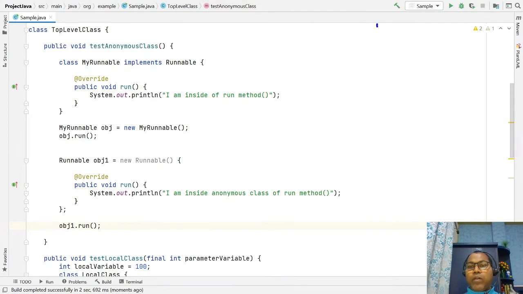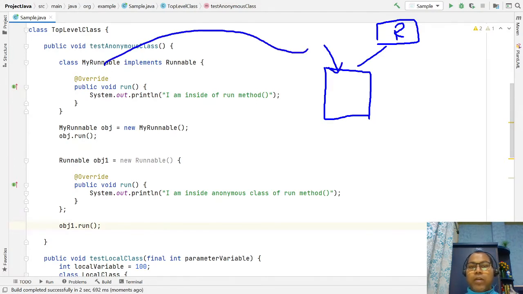If we have a Runnable interface, you can write it using a named class. You implement one class and give it some name, in this case MyRunnable, and implement the body. This is the complete local class. But I don't want to create a separate class. I want to just create an object of the business logic written here.